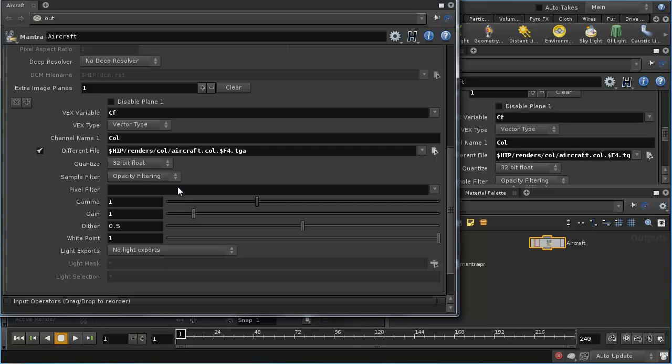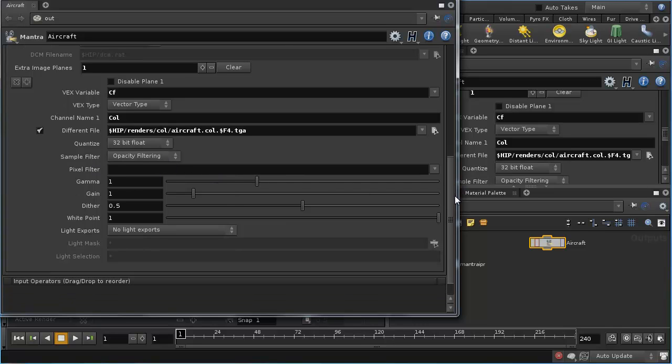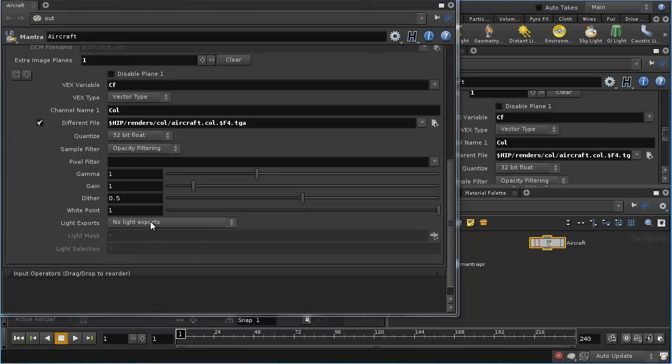Now there's one more thing that's really super cool about these extra image planes, and that is this option to export variable for each light. So now I'm going to get a color channel for every single light that's in the scene. I currently have two lights. I have a skylight and a sunlight. So it's going to export the color for each one of those.